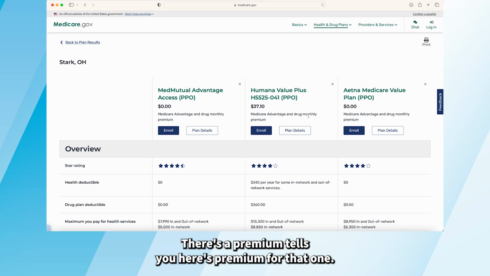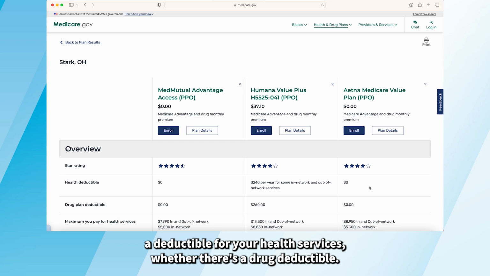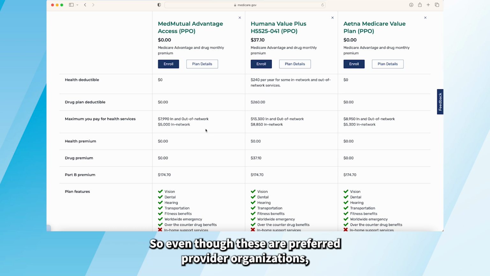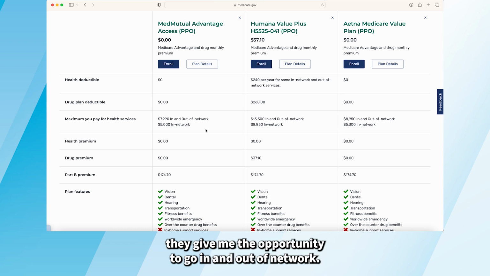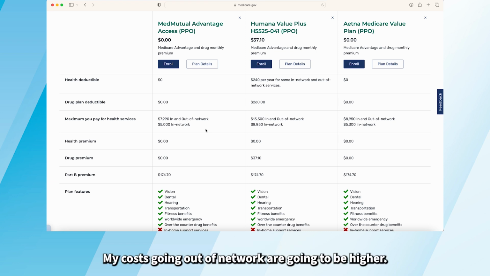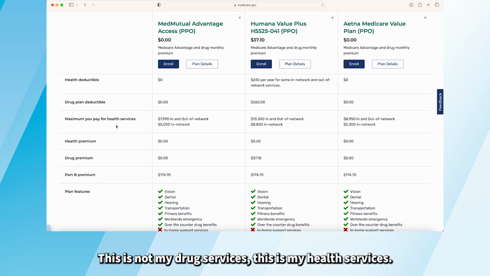There's a premium. It tells you here's the premium for that one. These don't have any extra premium. It tells you whether there's a deductible for your health services, whether there's a drug deductible. The other number you want to look at is this maximum out of pocket here. So even though these are preferred provider organizations, they give me the opportunity to go in and out of network. My costs going out of network are going to be higher. If I stayed in network, my total costs are lower. This is for health services only. This is not my drug services. This is my health services.